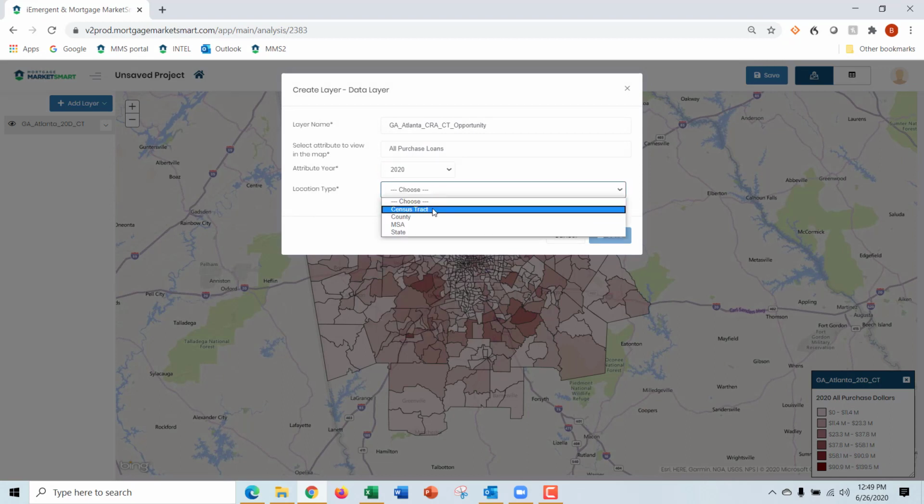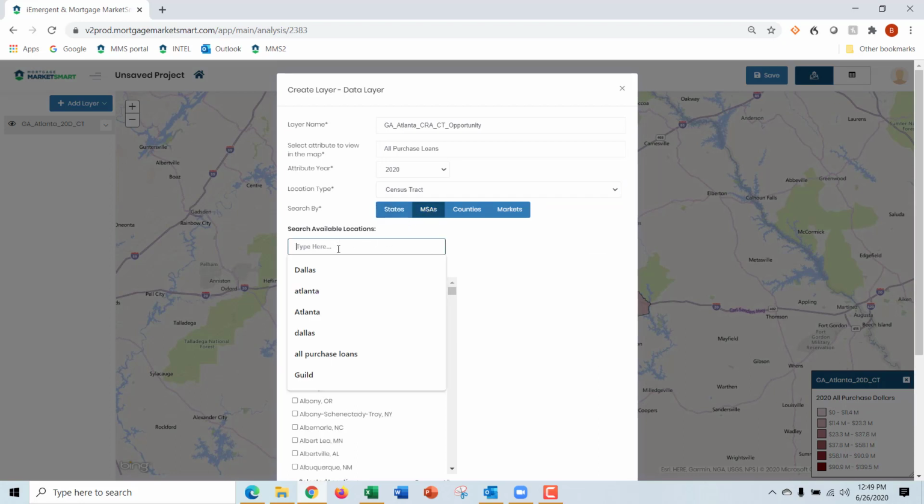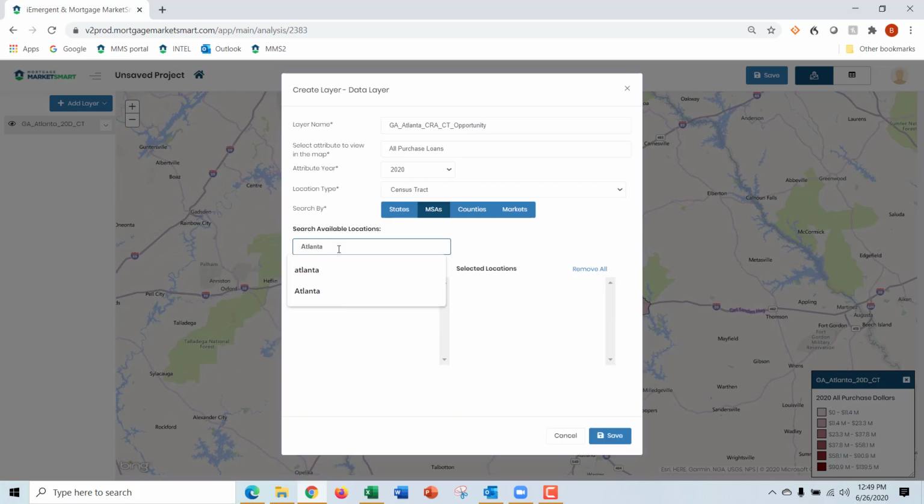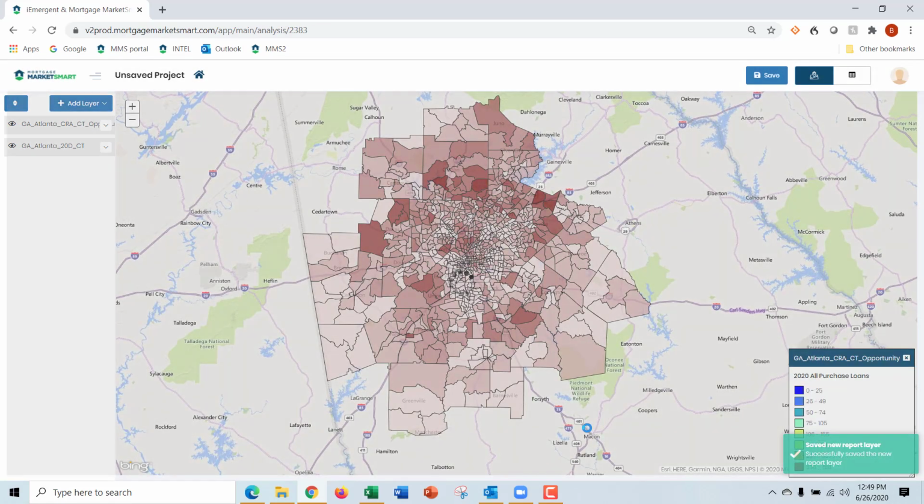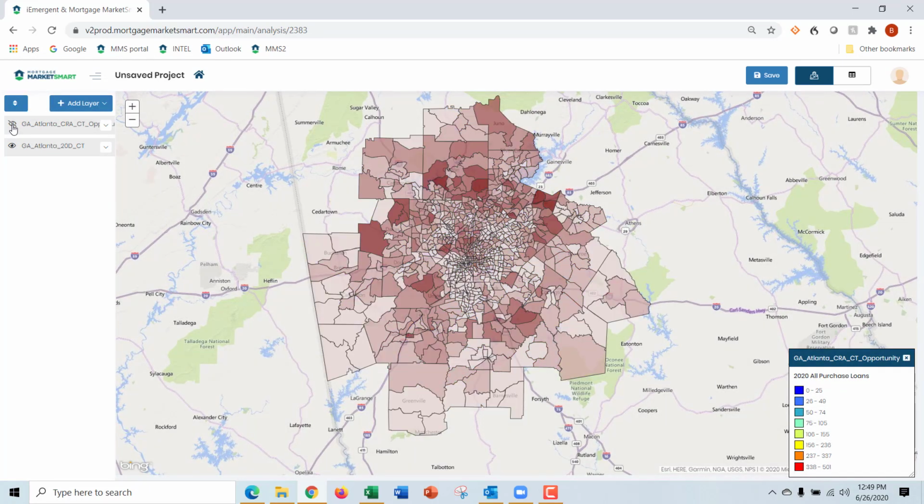and the location type is again census tract, but we're going to pick the MSA, and we're going to call this MSA Atlanta, and we click on it and save it. So now this is the same color theme we just had, and you can notice that I can toggle the map, or that layer specifically, on and off by clicking on the I button to the left of the layer name.